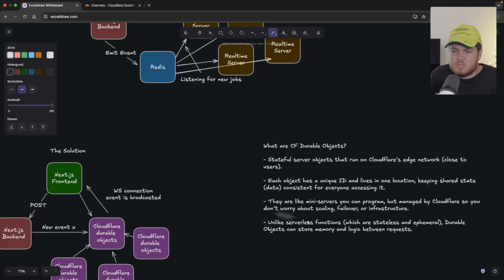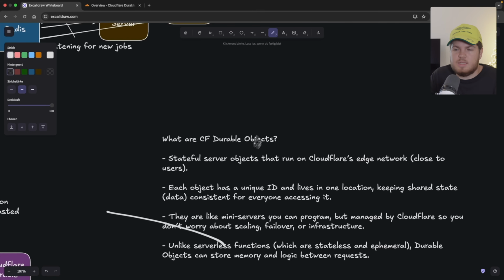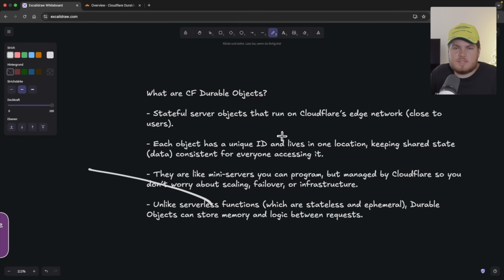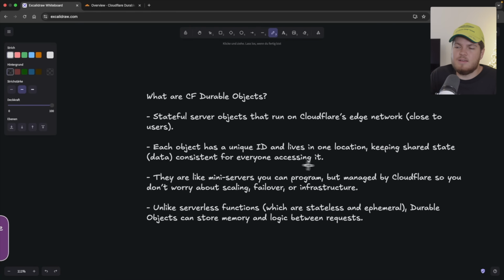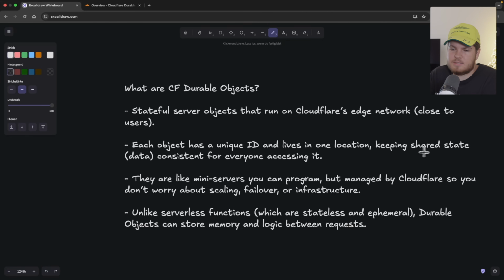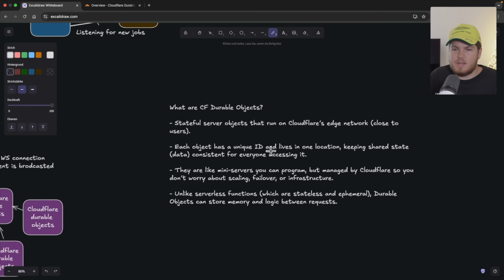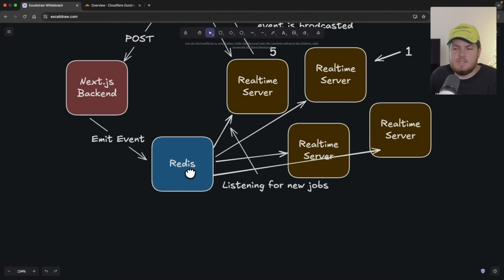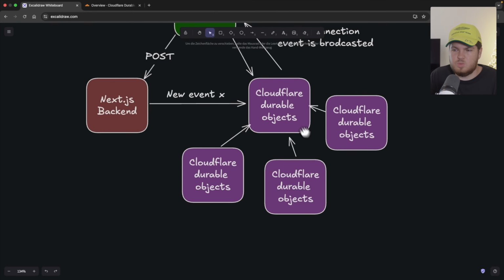But with durable objects, they are distributed globally, which means if a user makes a request from Germany, he will also be served from Germany using the edge network. Secondly, each object has a unique ID and it lives in one location, keeping shared state consistent for everyone accessing it. And this is a huge benefit because this means that we don't need a middleman anymore. We don't need Redis to orchestrate and synchronize everything. No, we only need our durable objects, as you see here.